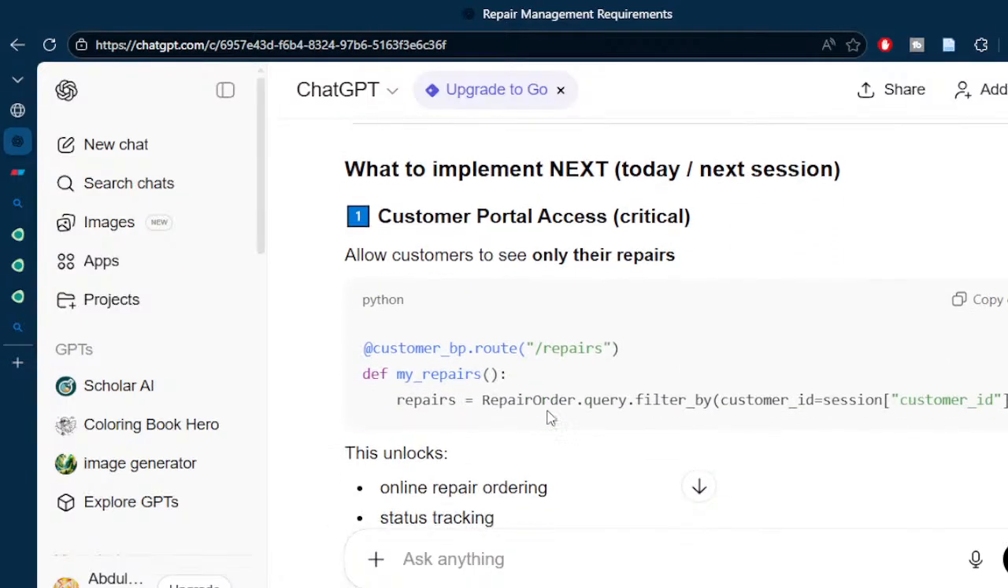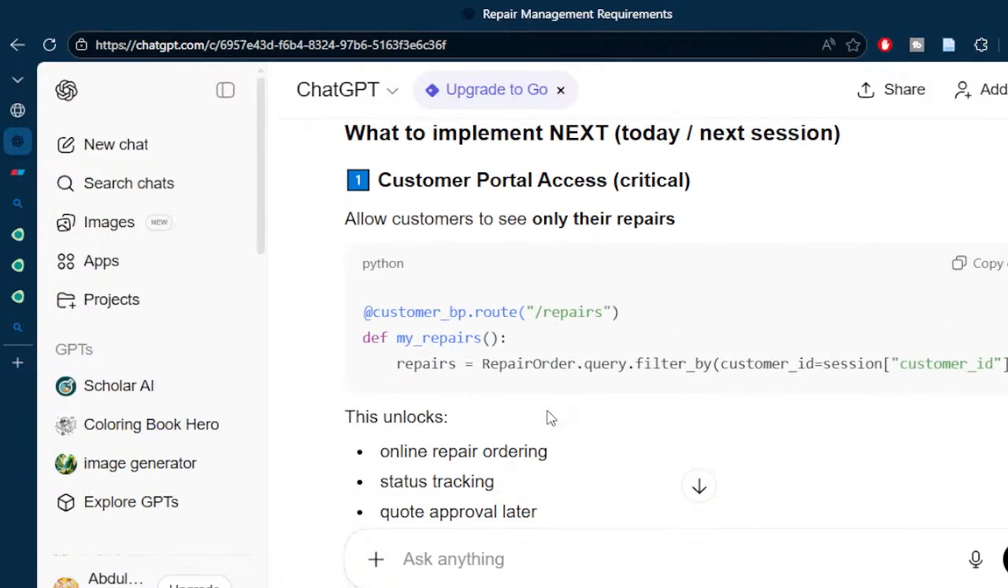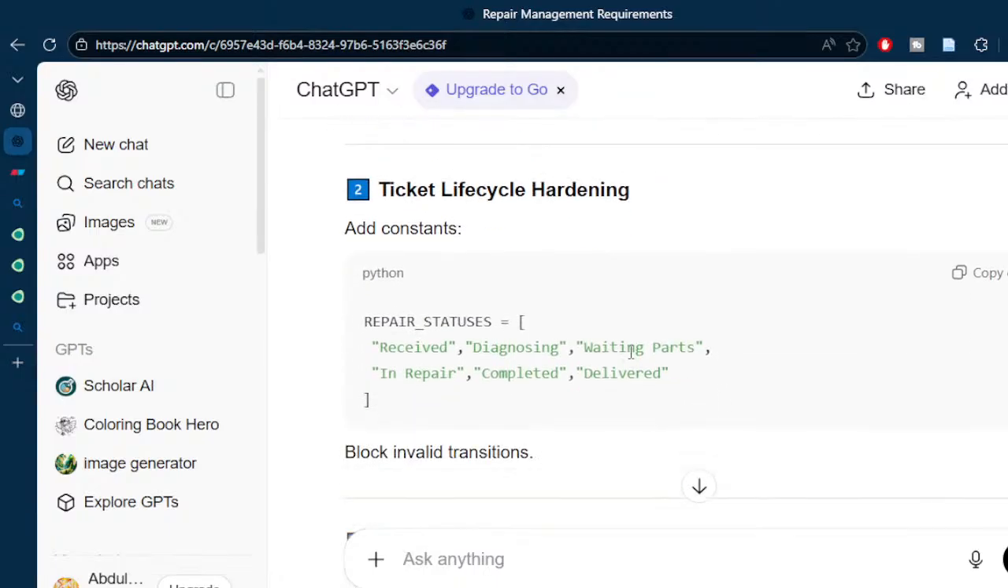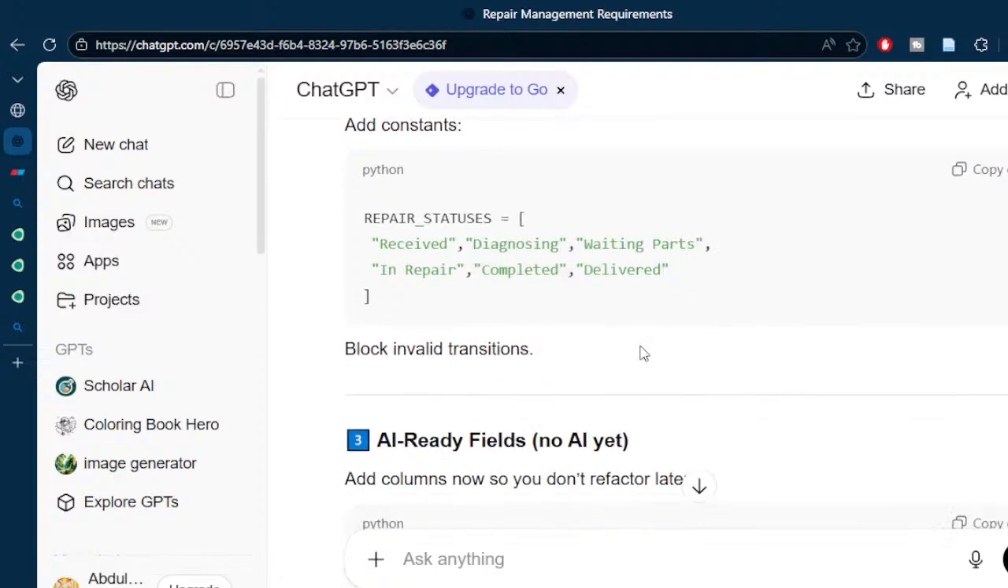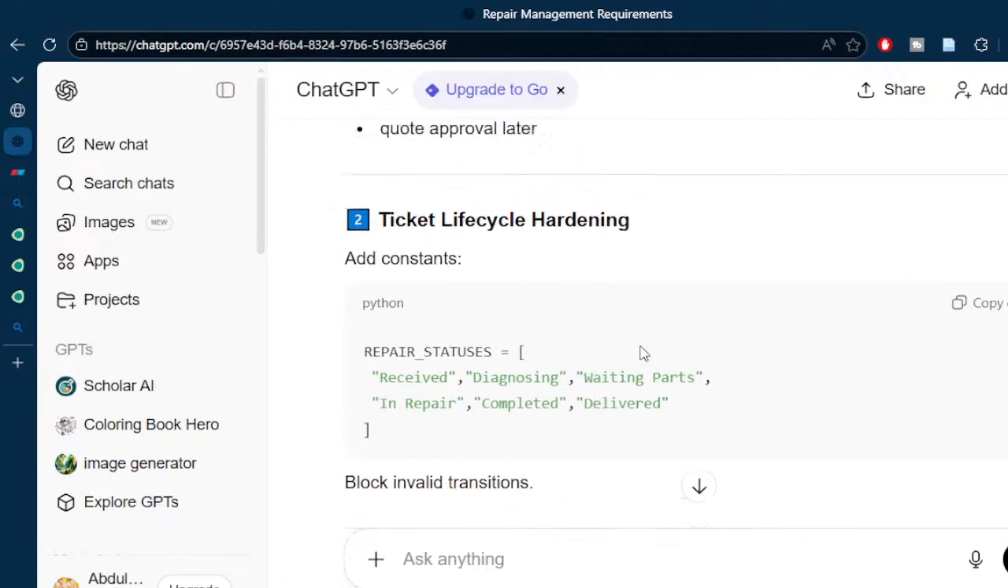So what to implement next today for the next session? Customer portal access, critical: allow customers to see only their repairs. Because we did not create any kind of role-based system, we cannot do that. Ticket lifecycle hardening: add constraints, received, diagnosing, waiting parts, in repair, completed and delivered. So it says that repair statuses should be that.